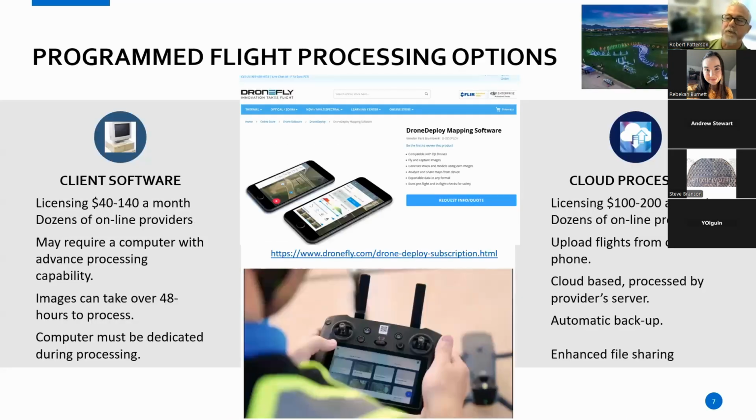When you're using a programmed flight option, you've got really two ways you can go. You can buy some software. The licensing can be anywhere from 40 to 140 a month. There's dozens of online providers. You may have to have a dedicated computer with heightened processing ability. Again, these images can take up to 48 hours to process, and your computer will be completely dedicated during that time while it's doing the processing for your client software.